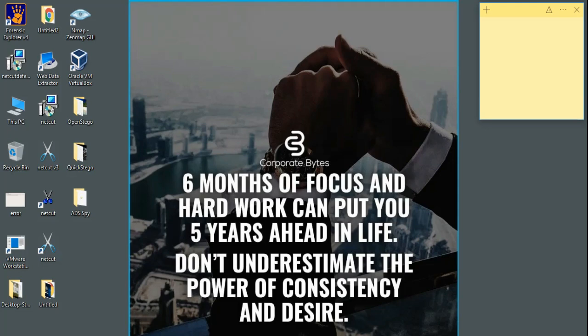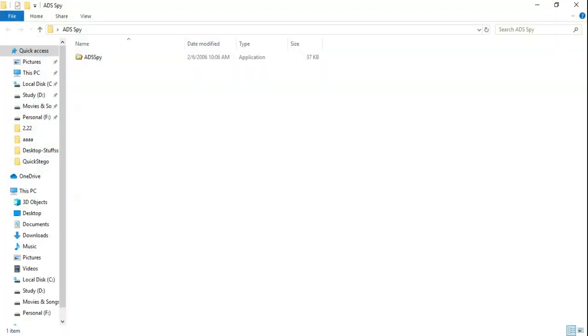In the previous videos, we have seen how we can use different tools and techniques for steganography. Now, as a security expert, how would you detect already hidden files in a particular folder or a particular drive? So in this lesson we will see a tool called ADS Spy. ADS stands for alternate data streams, right? This tool will help us to detect hidden files and also help us to delete them, right? So let's see how it works.